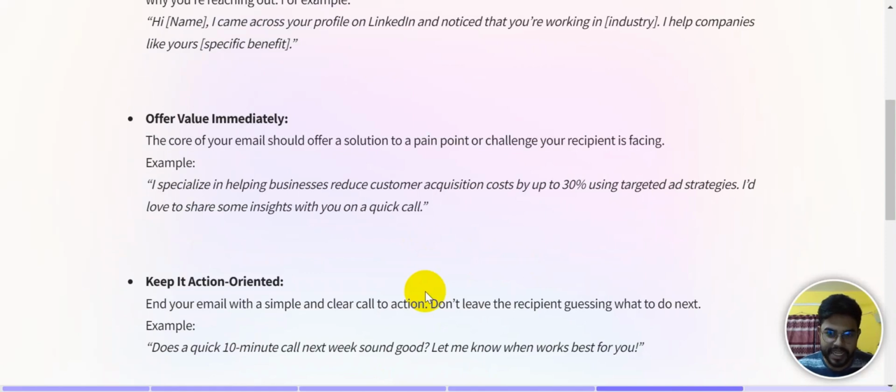Offer value immediately. Your email should be short, right? So you don't need to write a whole paragraph in your email body, or people will not be interested in reading the whole email. They don't have that much time, right? So after the first line you need to directly offer whatever you are offering. I wrote an example for you: "I specialize in helping businesses reduce customer acquisition cost by up to 30% using targeted ad strategy. I would love to share some insight with you on a quick call." It will be short, concise, and on point. No bullshit. Okay, so then you will grab attention, and if they are really interested and facing this kind of problem, they will book a call on your calendar and go on a Zoom one-to-one call with you.